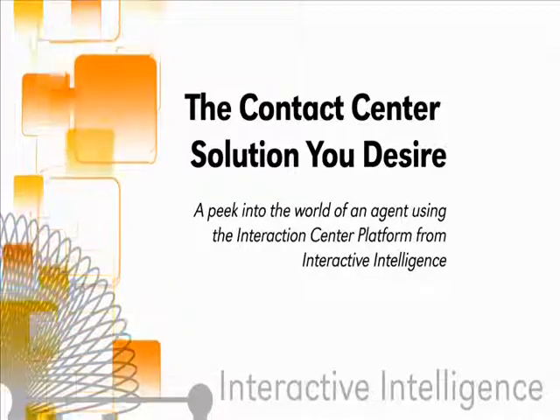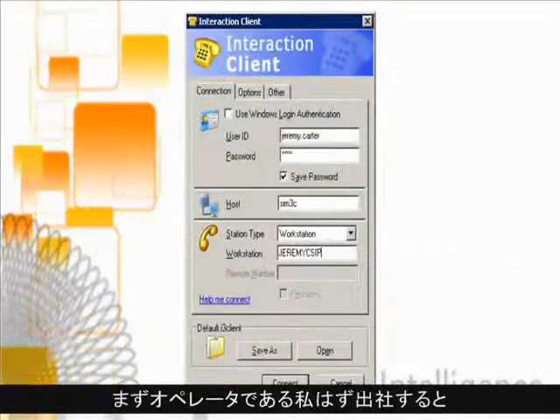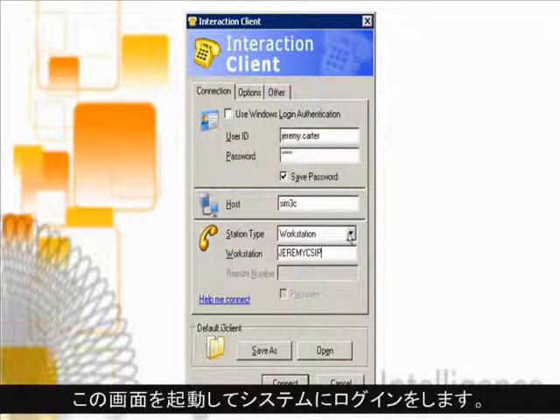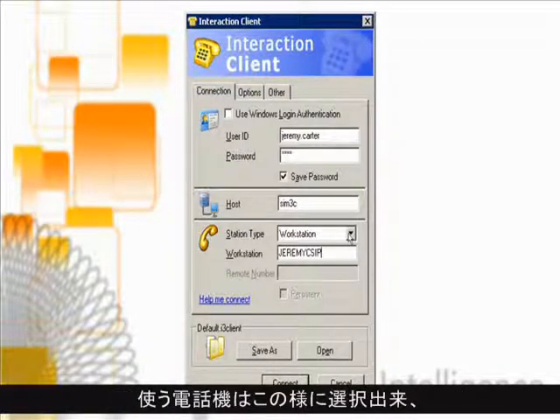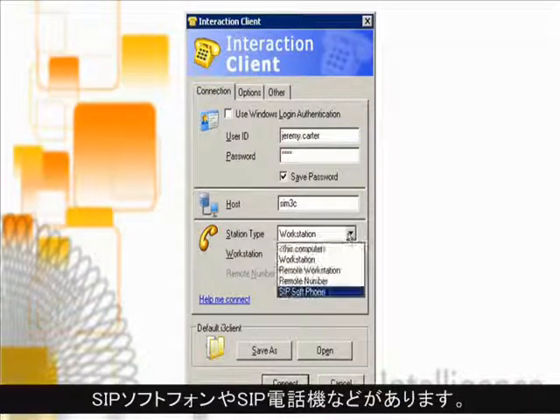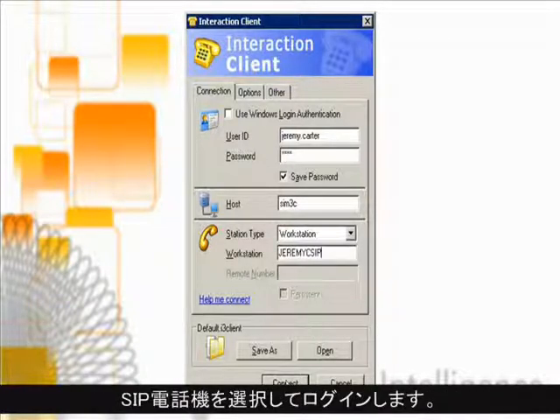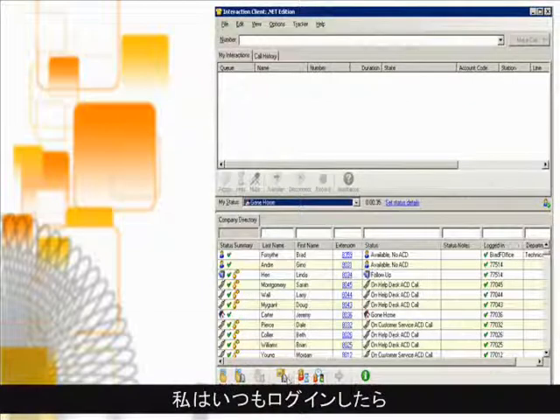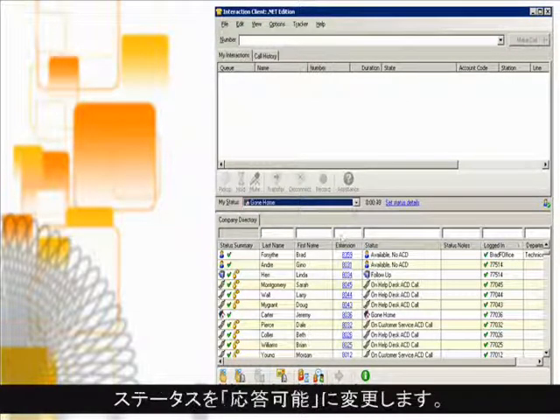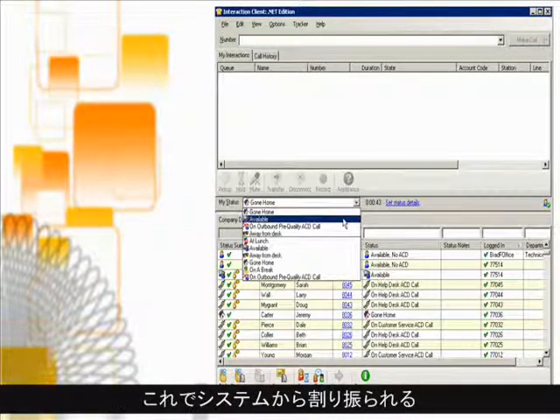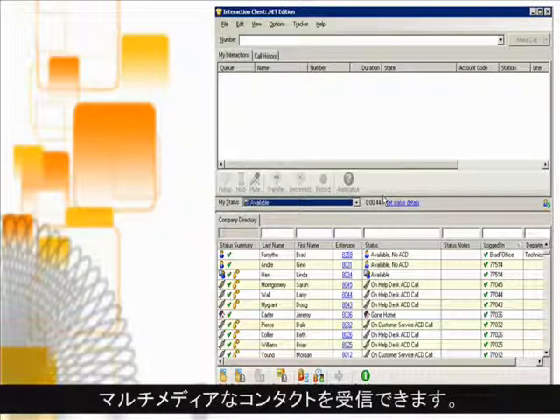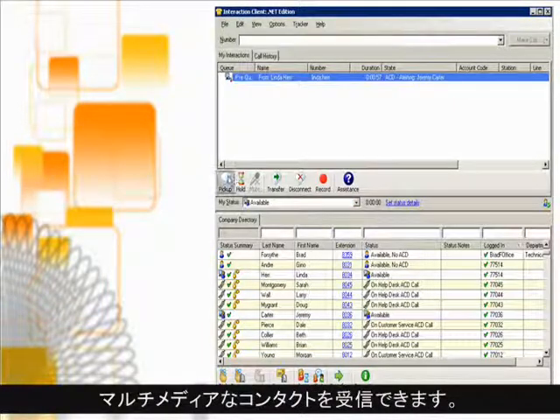Interactive Intelligence. Now, normally I wouldn't see this screen, but I wanted to show you that we have the option to log into either a standard desk phone or just to use a USB headset with a SIP soft phone. I have a normal phone, so I'll log in using that. The first thing I do when I log in for my shift is change my status to available. This lets the system know that I can take any number of multimedia interactions.